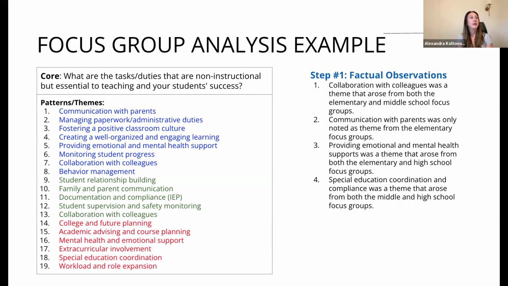But again, that first step is going through and identifying those factual observations. So if I looked in here, these were just 4 that stood out to me. The first was collaboration with colleagues was a theme that arose from both the elementary and middle school focus groups. Communication with parents was only noted as a theme from the elementary school. Providing emotional and mental health supports was a theme that arose from both the elementary and high school focus groups. Special education coordination and compliance was a theme that arose from both the middle and high school focus groups.